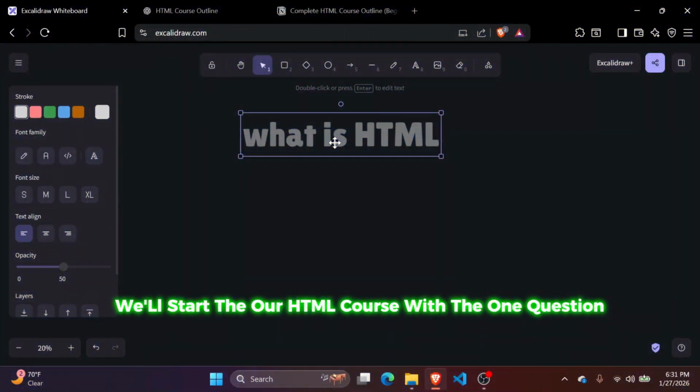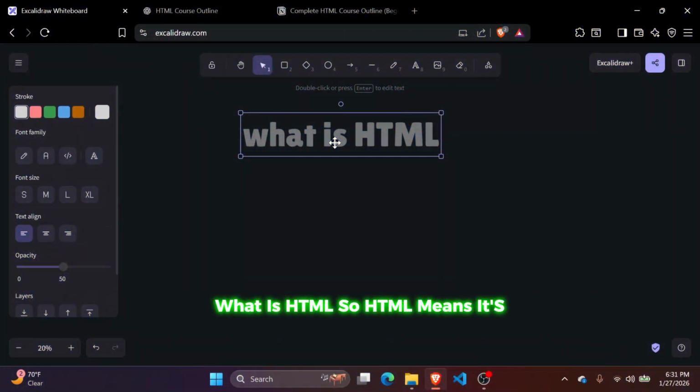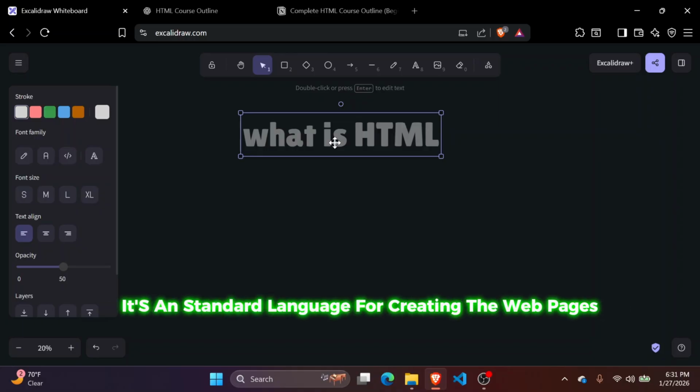First of all, we'll start our HTML course with one question: what is HTML? HTML is a standard language for creating web pages.